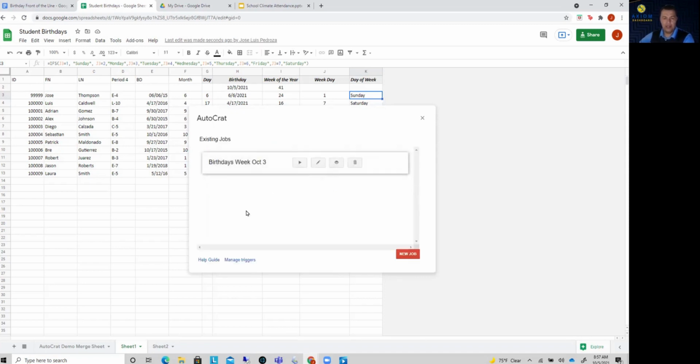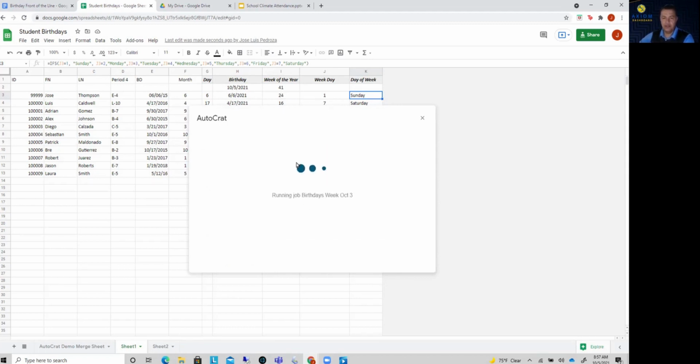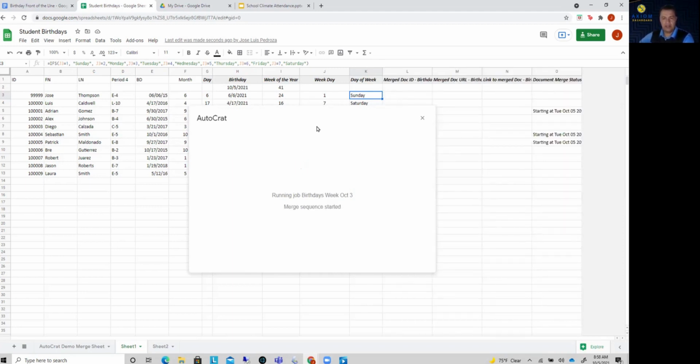So the idea is once you get it set up, you come in here, you edit the week of the year, and then you just say run. And it's going to literally print for me the documents. The other nice thing about AutoCAD is it actually will give us links to where the documents are, so you won't have to worry about finding them.